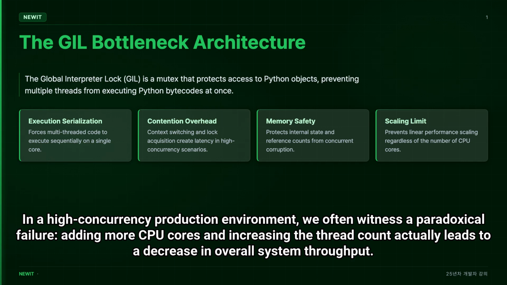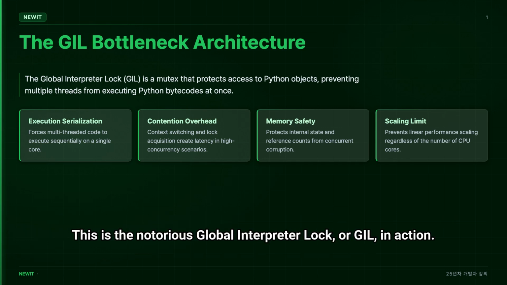In a high-concurrency production environment, we often witness a paradoxical failure. Adding more CPU cores and increasing the thread count actually leads to a decrease in overall system throughput. This is the notorious Global Interpreter Lock, or GIL, in action.